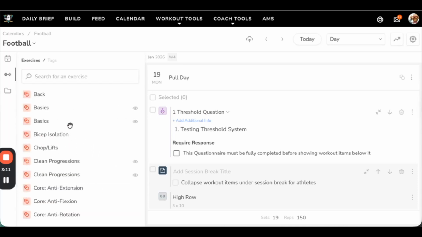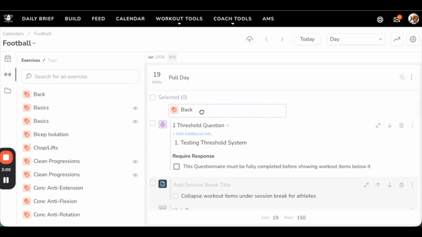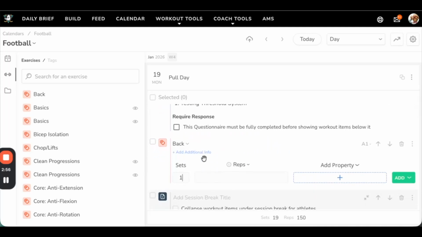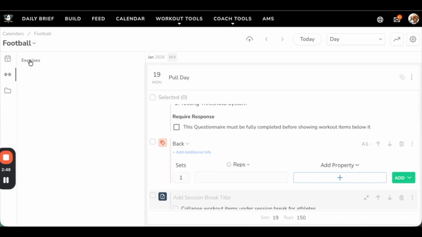We have tags. If you have tags in your database, you can prescribe a tag rather than a specific exercise. For example, if I want my athletes to complete a specific back exercise, but I want to let them choose, I can prescribe that tag, and then for any exercises that fall under that tag, they'll be able to choose which variation they want to perform.